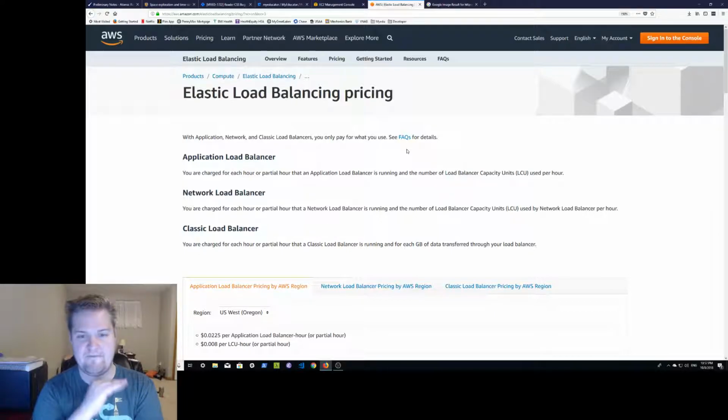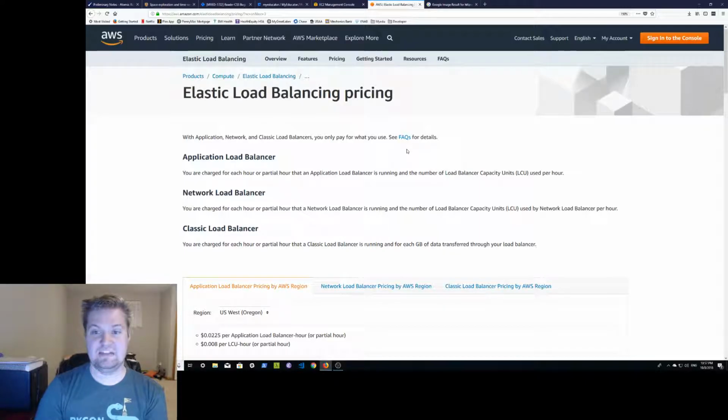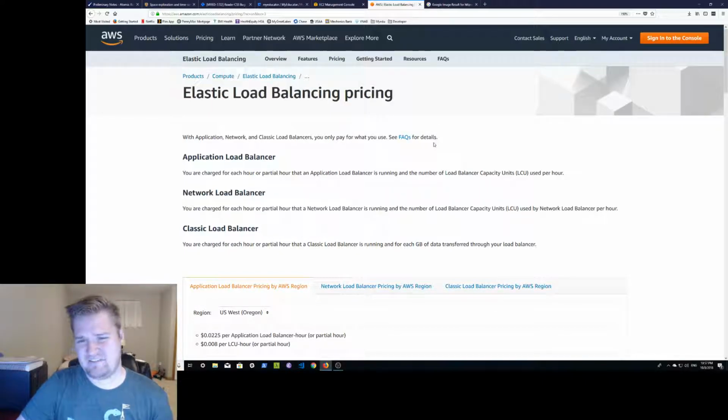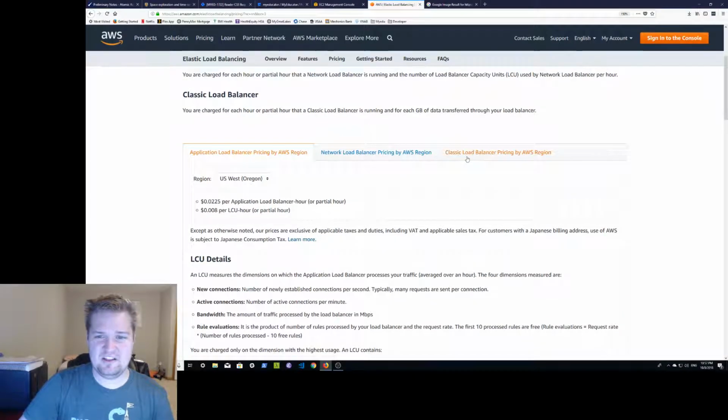Network load balancer is just a faster, better layer 4 TCP only load balancer. Application load balancer, just a better layer 7 HTTP only load balancer. And if that wasn't good enough, kids, check this out. Let's look at pricing here.